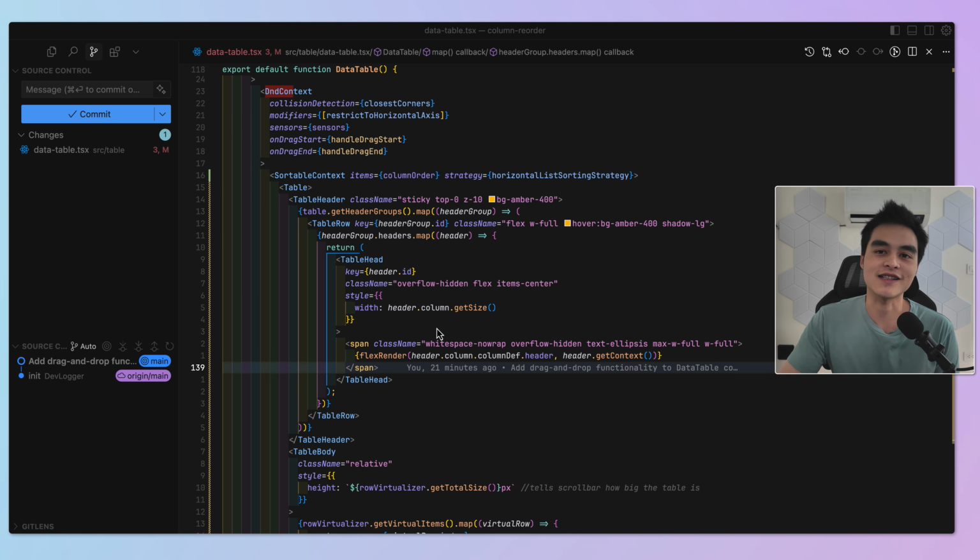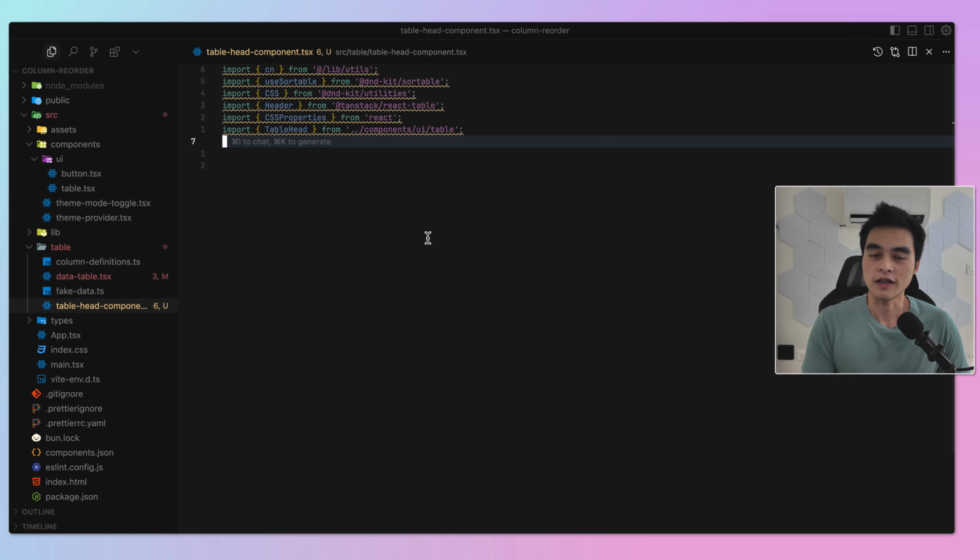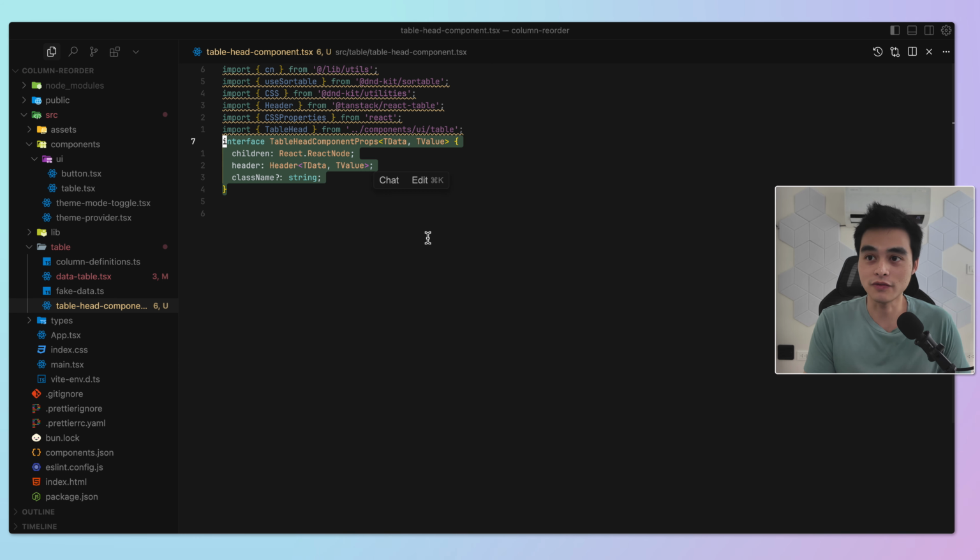Now that both contexts are set up in this data table component, let's finally move on to making our header draggable. So how do we even do that? You might be wondering. We're just going to make it a separate component. Add a table head component .tsx file, and in here we're going to first define our props.